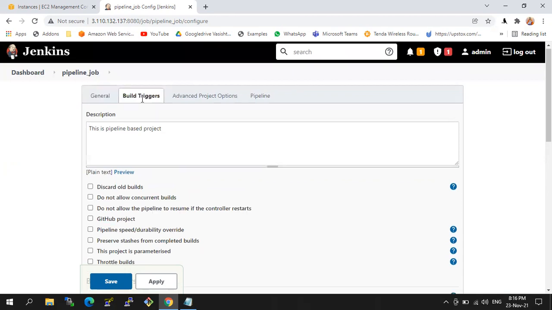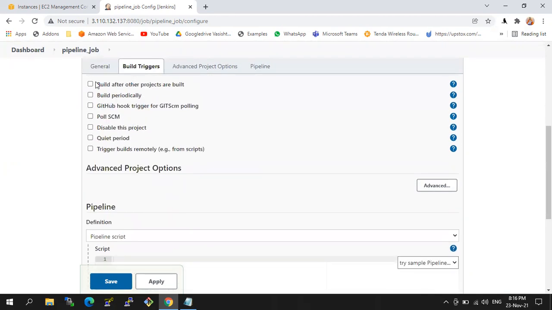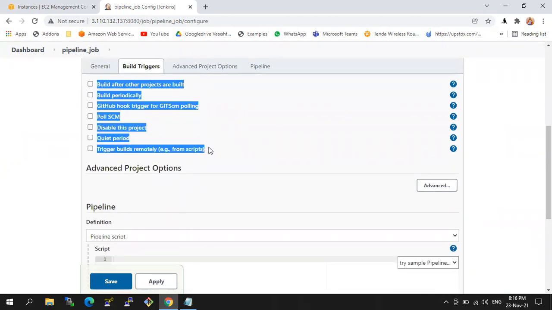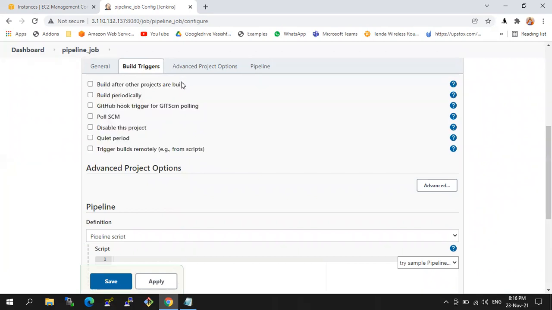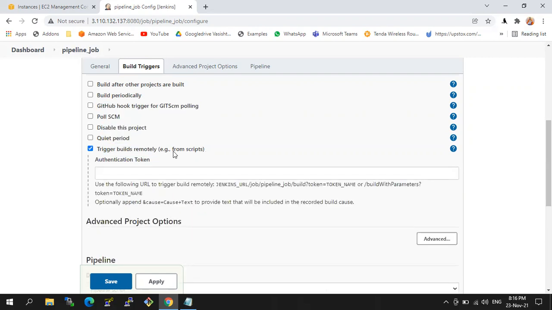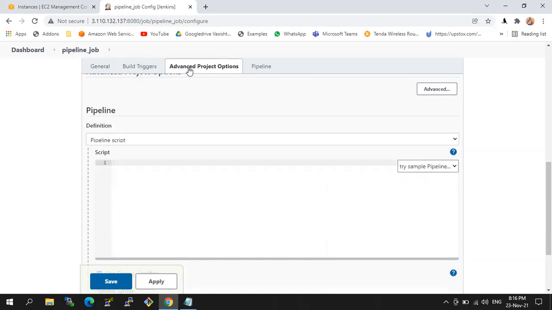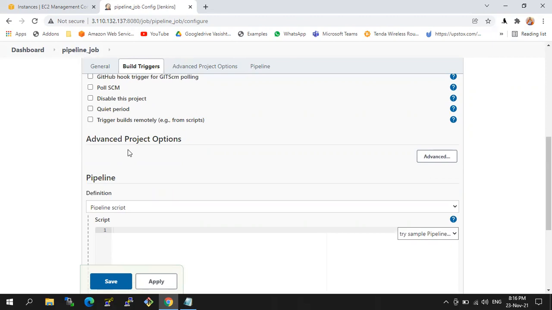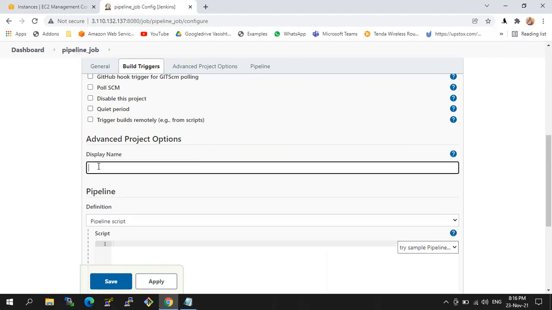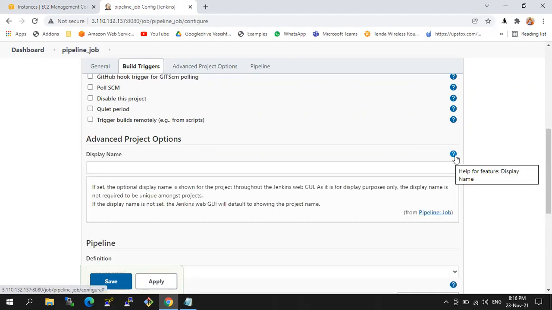Next one, build triggers. Here also we have the same options we saw in the jobs: build after other projects, build periodically, GitHub. If you have any webhooks, you can choose this option for webhooks. Poll SCM, disable the project, quiet period. All these options are the same as the job options. Advanced project options are generally not preferred, not used. It's only for display purposes.